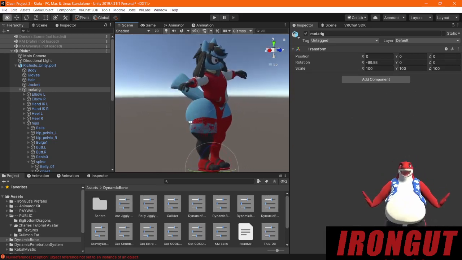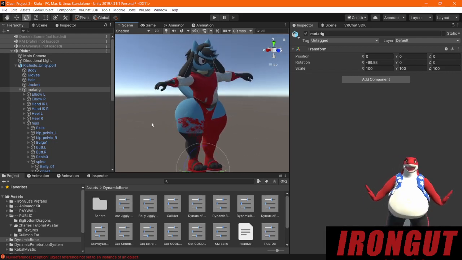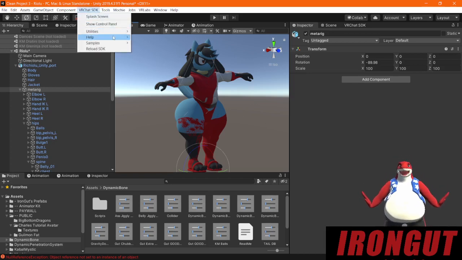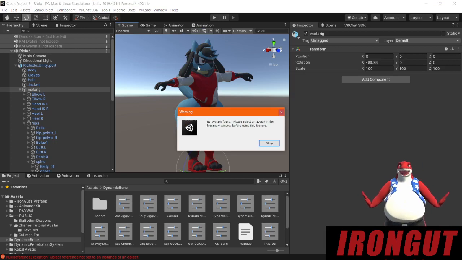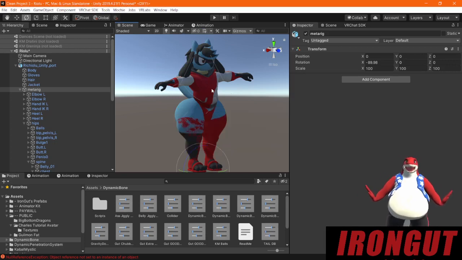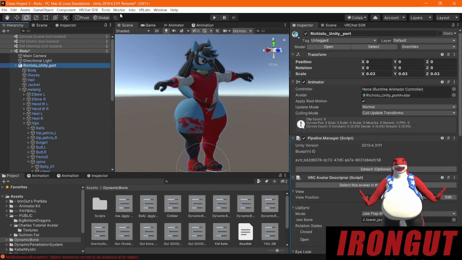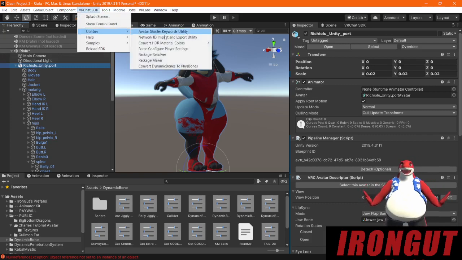Let's see, what else? That pretty much covers dynamic bones. Oh, also, VRChat has a tool under the drop down here, utilities, convert dynamic bones to Phys bones. You can click that as well, and it'll change. Here we go. If you have the avatar itself highlighted, it'll work. Otherwise, it won't.